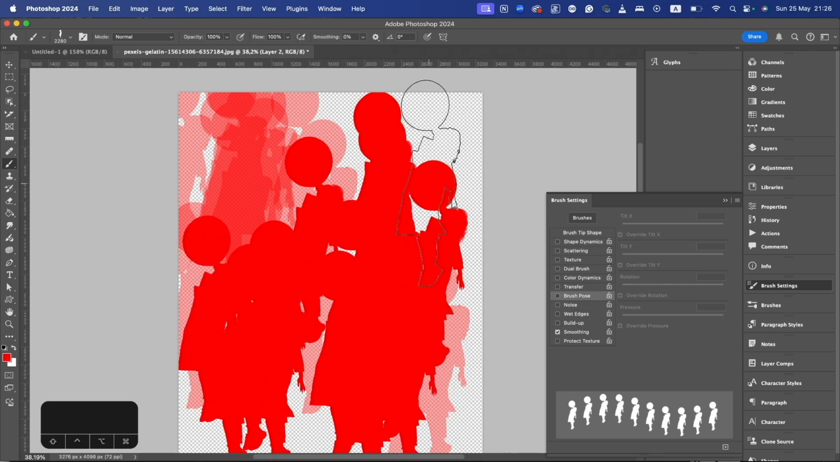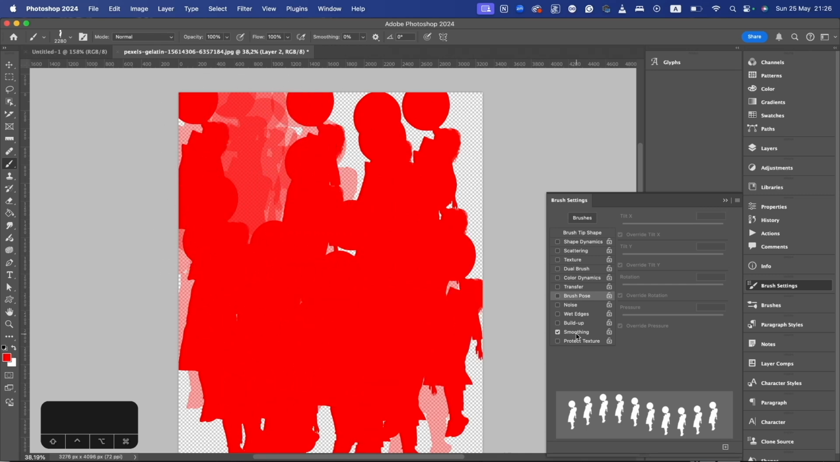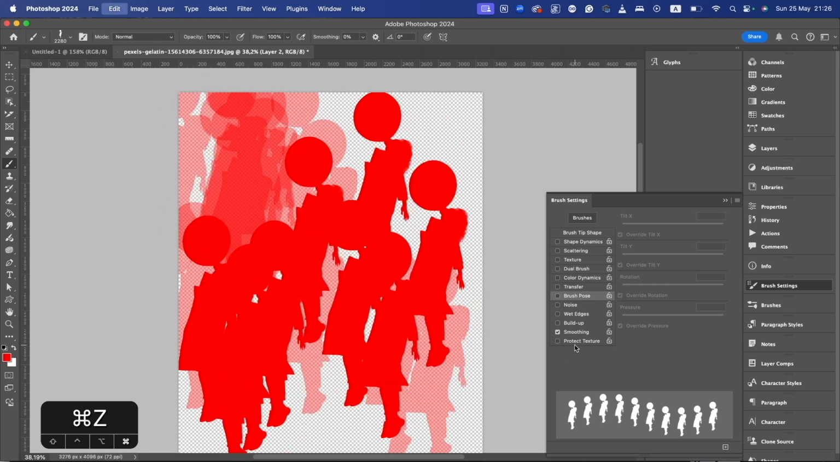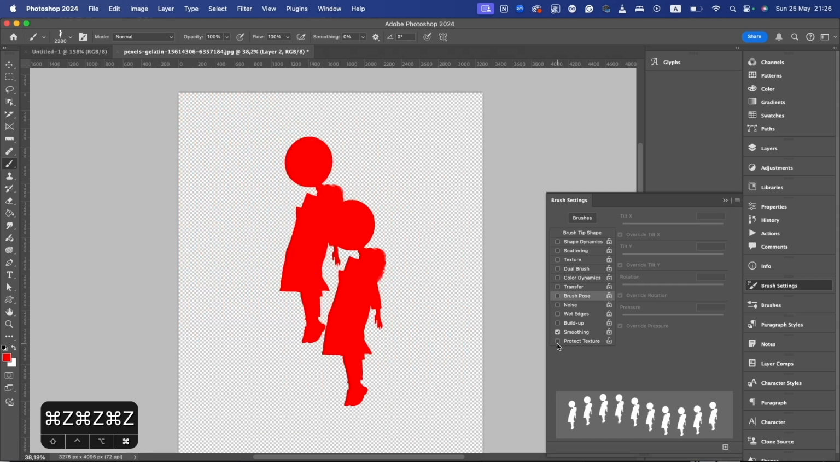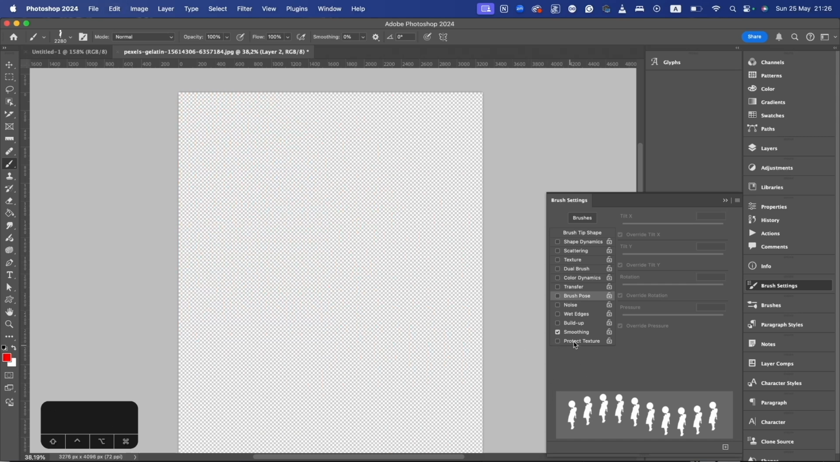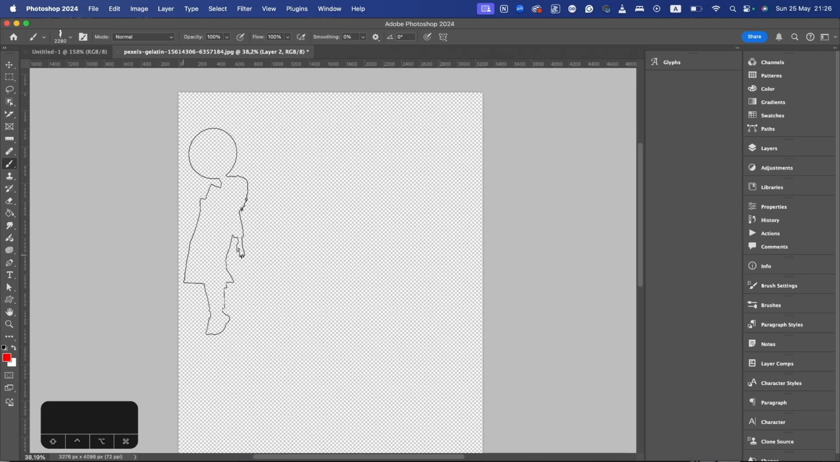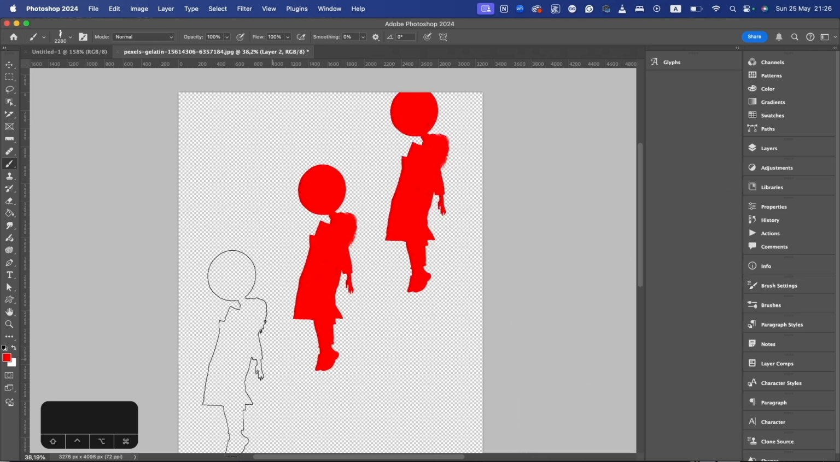We have smoothing, making sure your selections are smooth, your painting, should I say. And then protect texture. We don't really have texture, but it will maintain that texture with every brush stroke. And then once you're done, you just close this off and can start using your custom brush.